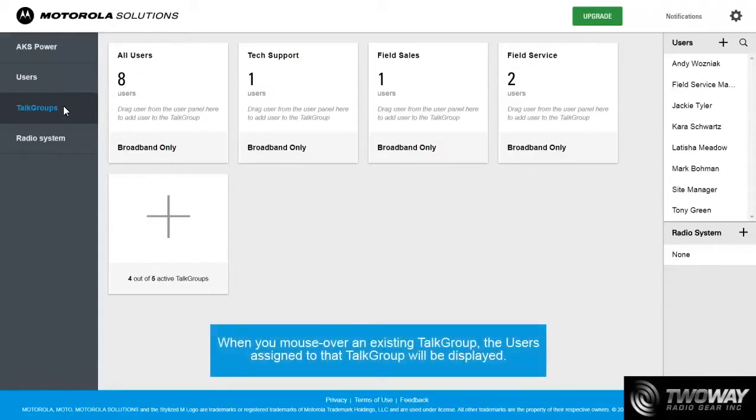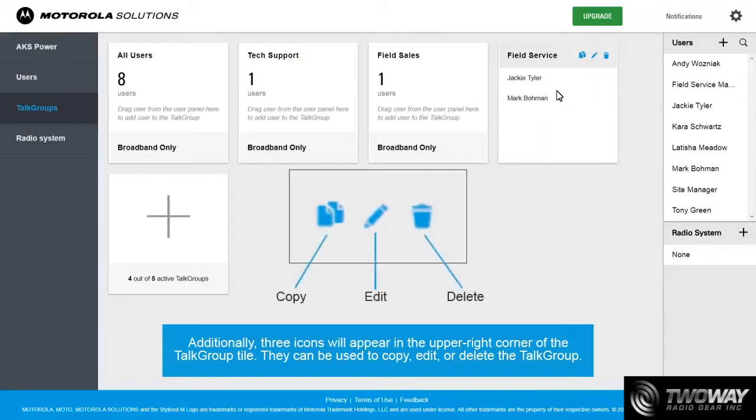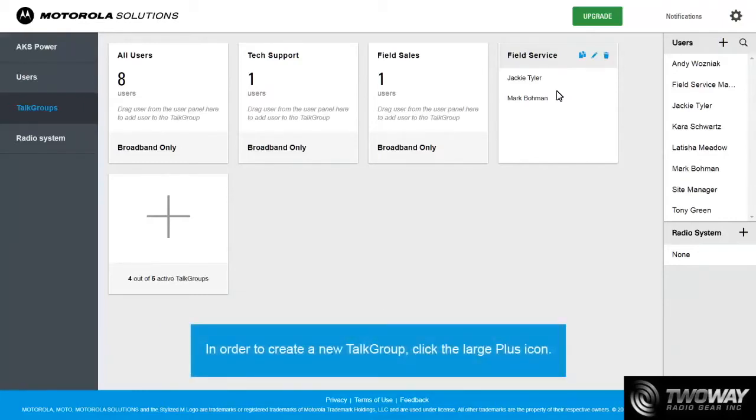When you mouse over an existing talk group, the users assigned to that talk group will be displayed. Additionally, 3 icons will appear in the upper right corner of the talk group tile. They can be used to copy, edit, or delete the talk group. In order to create a new talk group, click the large plus icon.